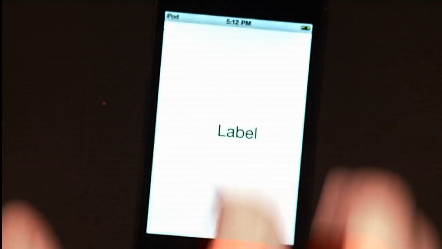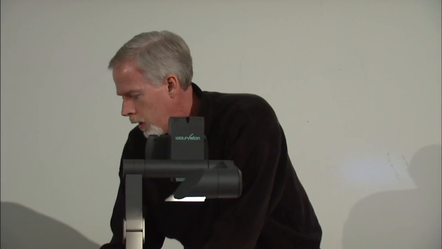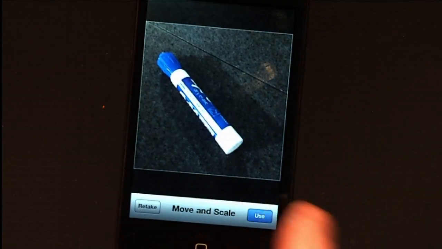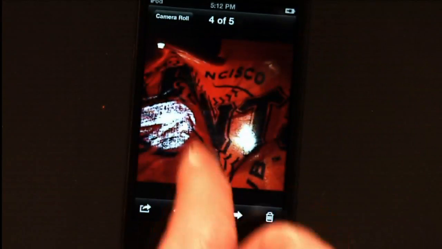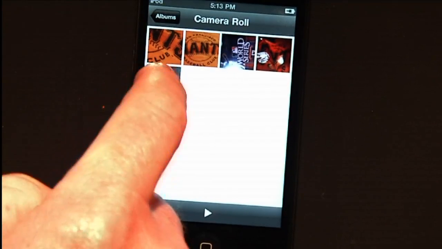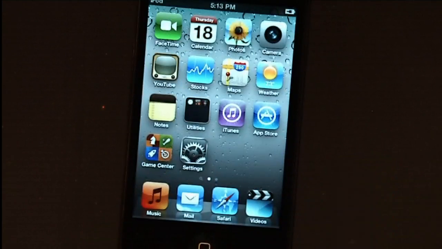Okay, so I'm going to swipe up. This time I'm going to take a picture over here of this marker. Okay, so I took a picture of the marker, and I'm going to say use. So it used it. That's nice. But now, if I go out here to the photos and look at all my photos in the camera roll, you can see it added the marker right there to the camera roll. So now the user could drag it into their photo albums or whatever. So that's how that works.